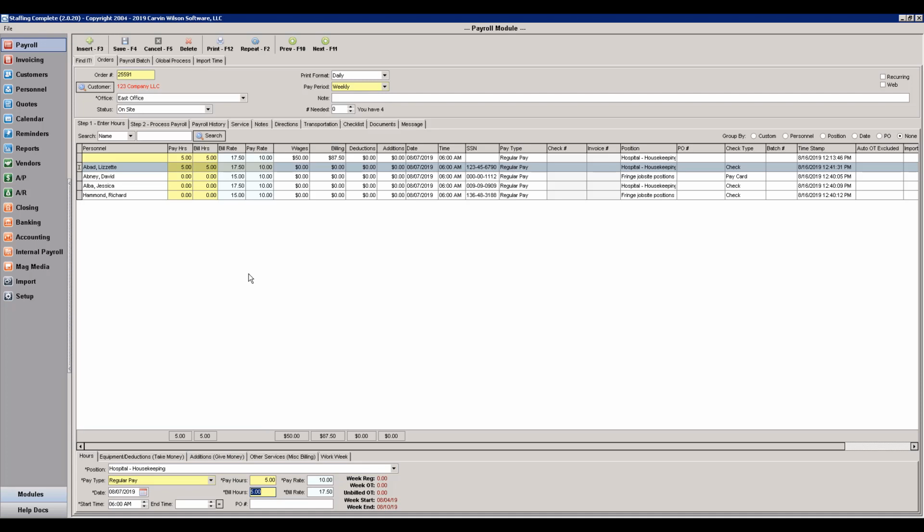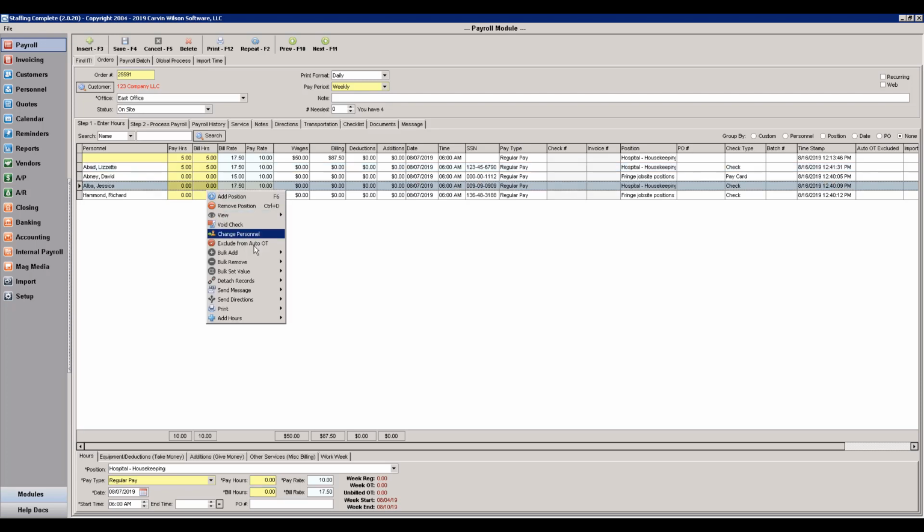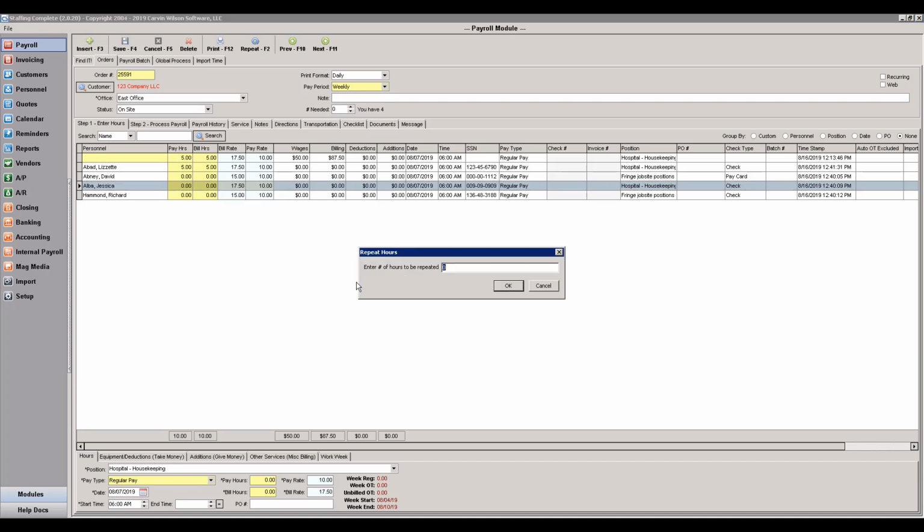If multiple personnel worked on the same date, worked the same amount of hours, should be paid the same rate, worked the same shift hours, or are on the same PO, you can mass change information for all personnel involved by right-clicking in the grid, selecting Bulk Set Value, selecting the work date, hours, rate, time, or PO number, selecting the personnel affected, entering in the desired value, and clicking OK.